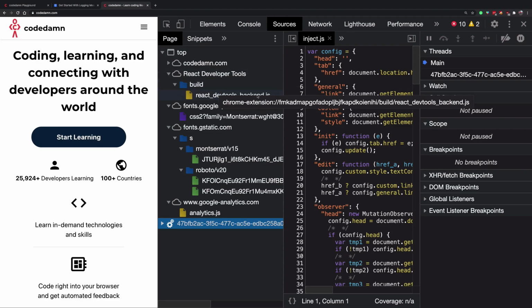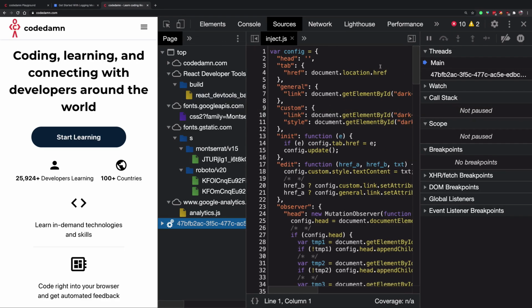So yeah, that's pretty much it for this video. In the next one, we're going to be discussing these two sections as well. Don't really worry about them. These are actually the meat of the sources tab. So we're going to be going into that. So yeah, that's all for this video.